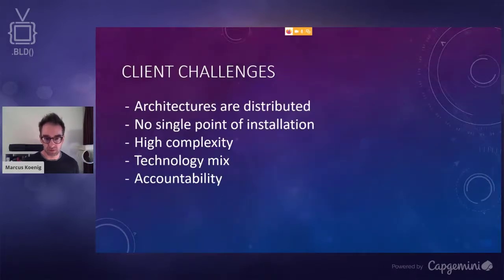So start with the client challenges. What are common client challenges that you have today? Well, first thing is that architectures today are distributed. The cloud is a big word. Everyone uses it. In essence, it means you have different kinds of installations at different locations. You do not have a server room anymore at a client facility where you just have these machines and everything is installed on them. And you have high complexity.